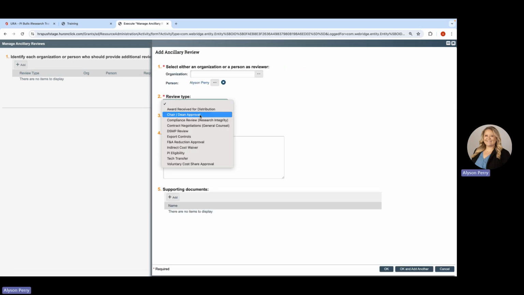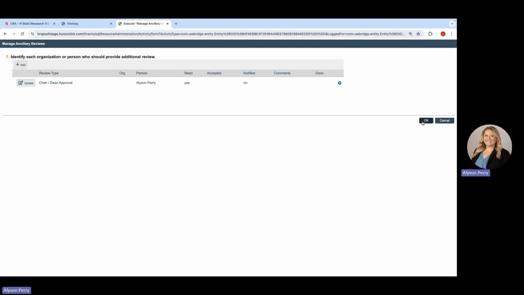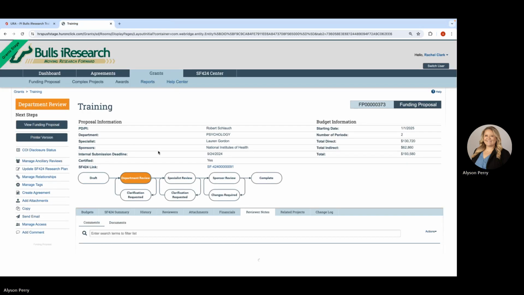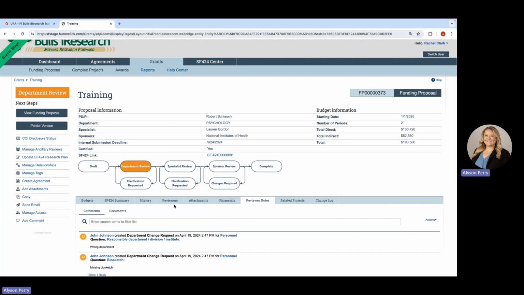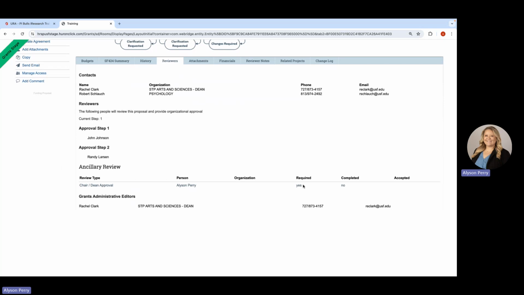You would designate chair dean approval. You would want to select yes because you want that chair or dean approval just like you need on the internal form. And now once I click OK, I would get a notification that I had an ancillary review to complete, and you can see that the ancillary review is here as well.